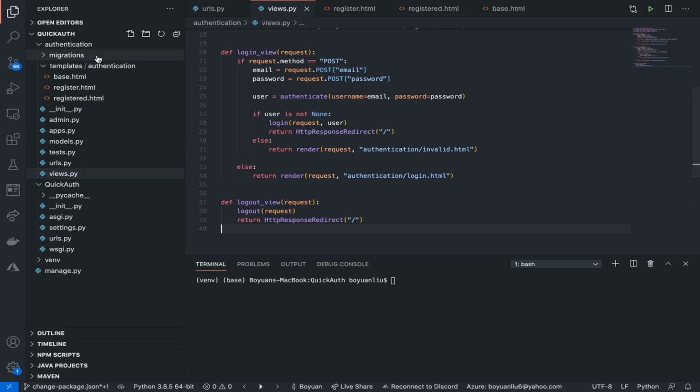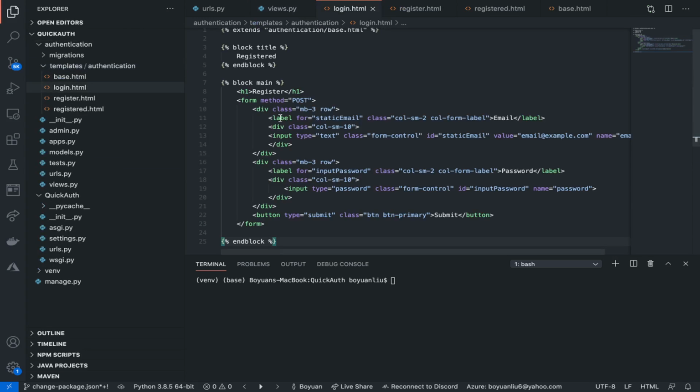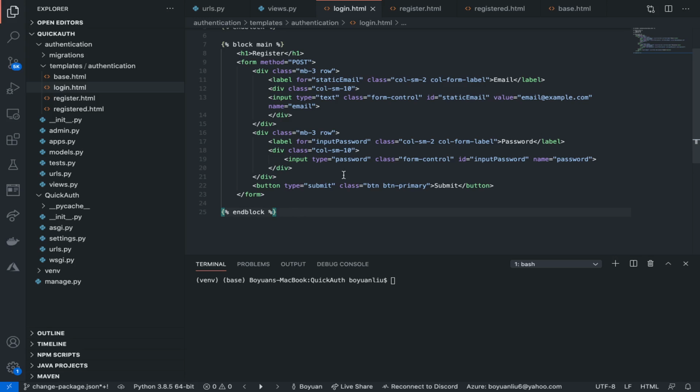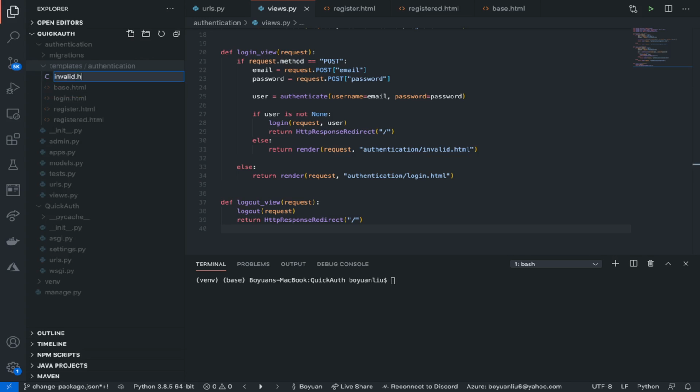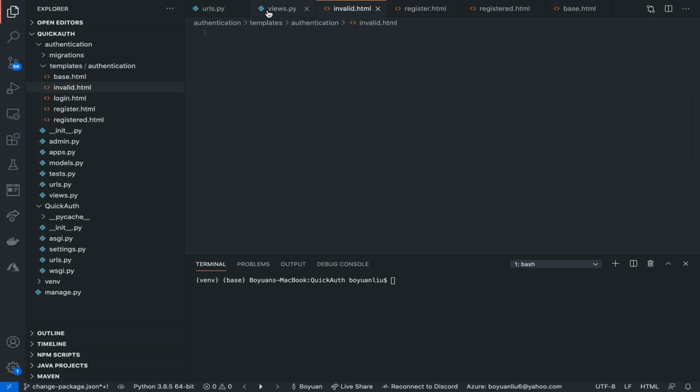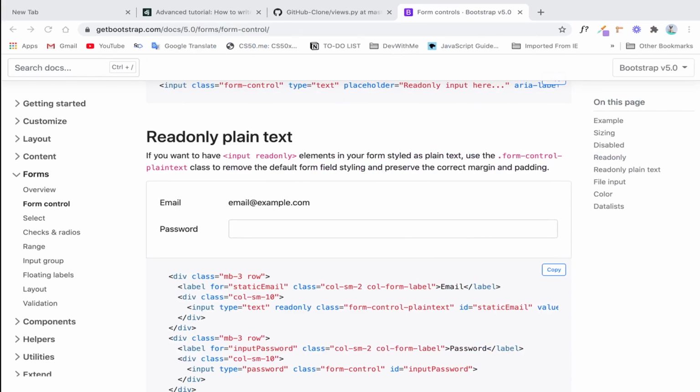Invalid. Let's do login first. Login first. All right. Log in. That's all the difference we're going to have. Legitimately, all the difference. Let's do invalid. And invalid is going to be pretty much the same thing as registered, except it's going to be danger, I suppose.